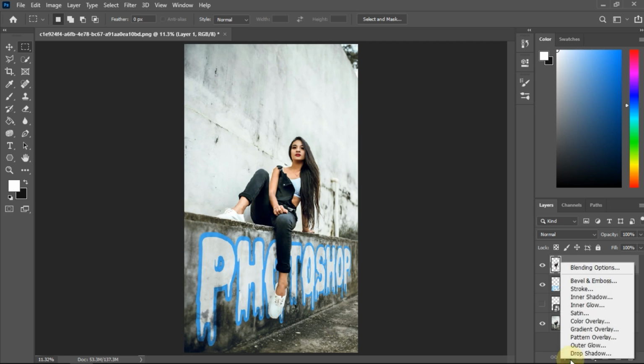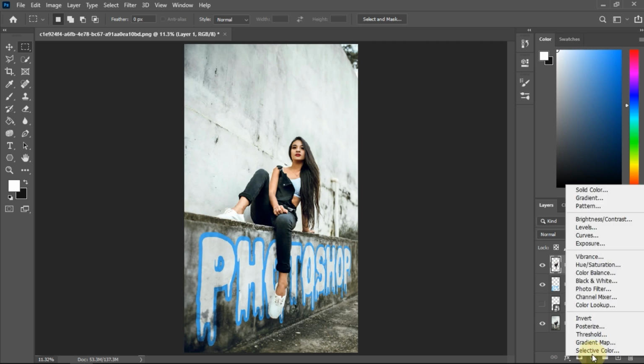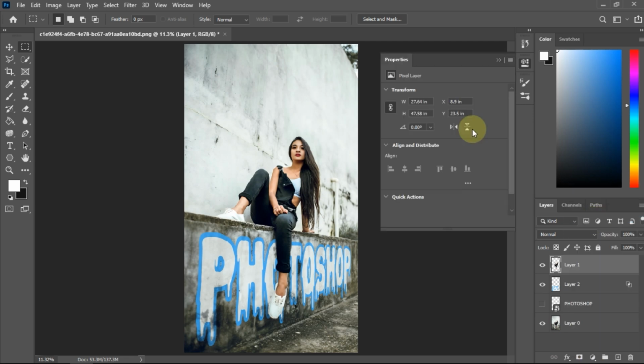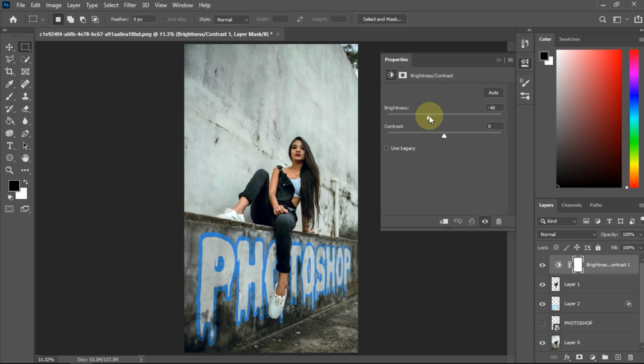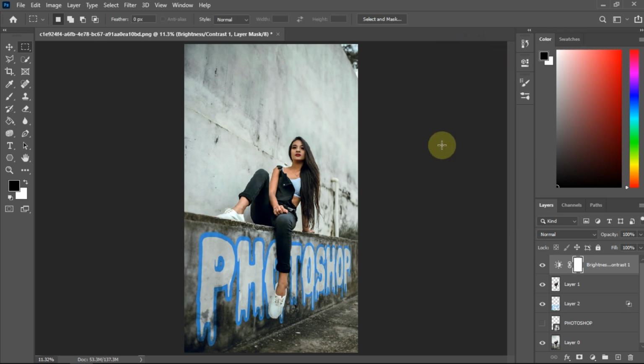After that, I added layer styles to adjust the brightness and contrast. And the result will look like this.